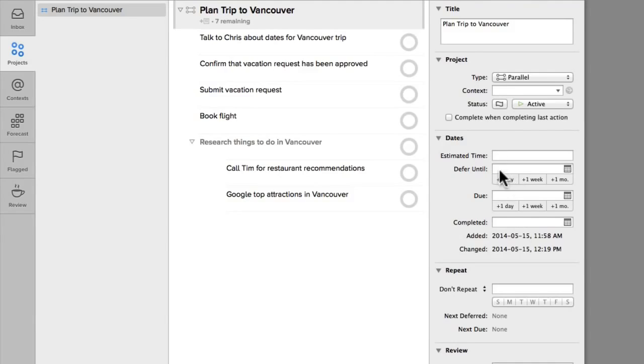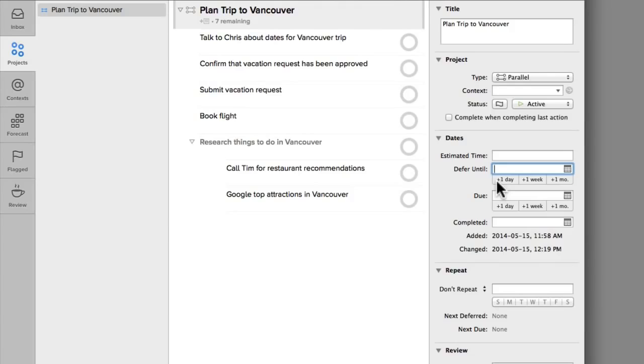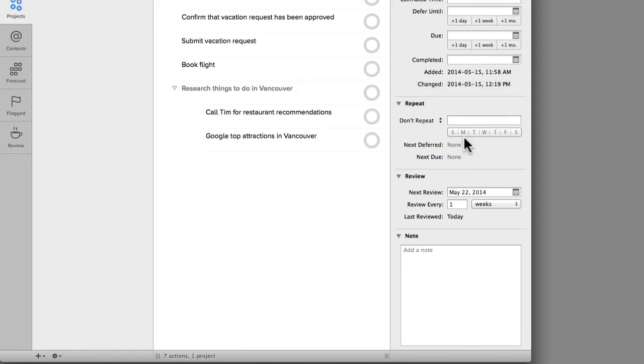You can either type a date into the text field, select a date from the calendar, or click one of the buttons to choose a date that's 1 day, 1 week, or 1 month from now. Similarly, you can give this project a due date, meaning that the project and all of its tasks become due on this date. I recommend using due dates sparingly and only for things that are actually due. And if I scroll the inspector down, I can add a note to the project. This can be useful to add a project summary that further defines the outcome of the project.